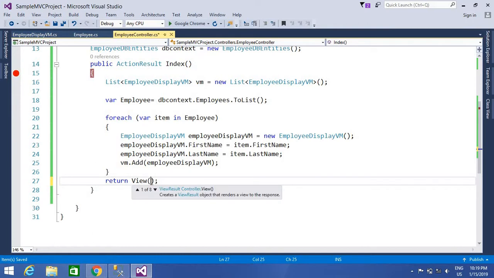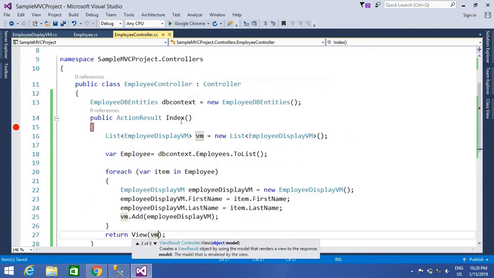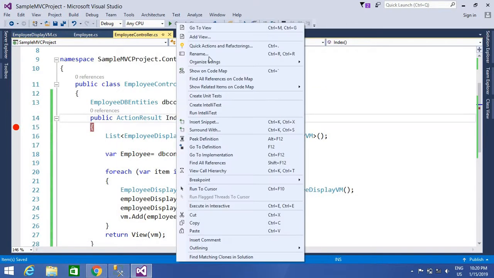So what I have to do is return View. You can see the overload version takes an object model. So I'm just passing the model object. So we added that. Now I want to add a view for that.